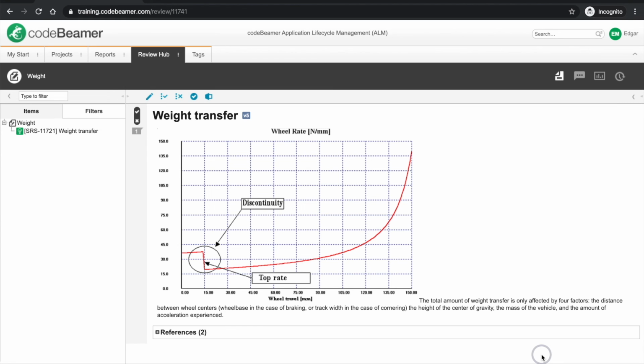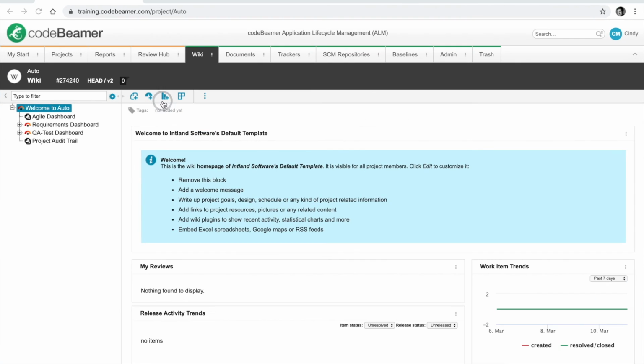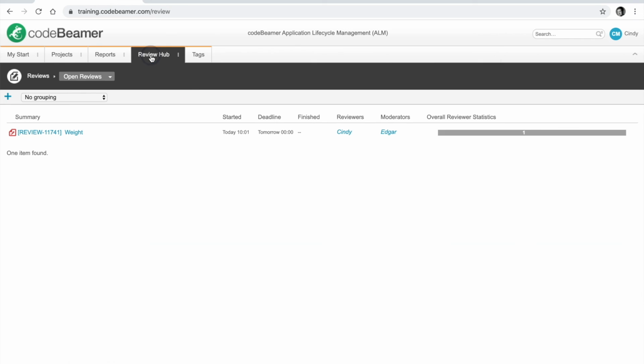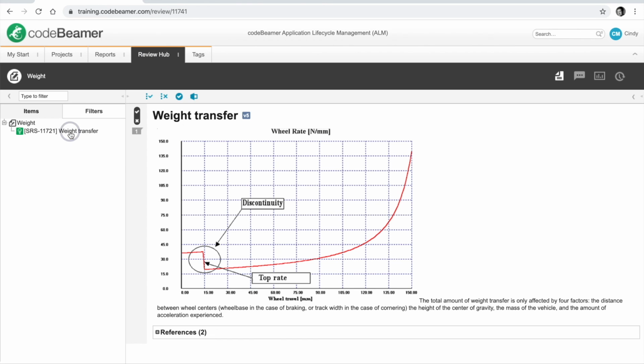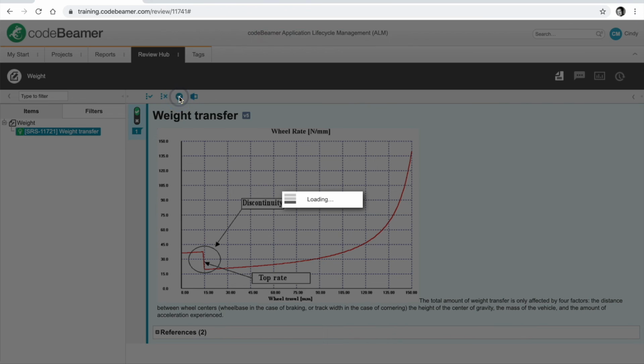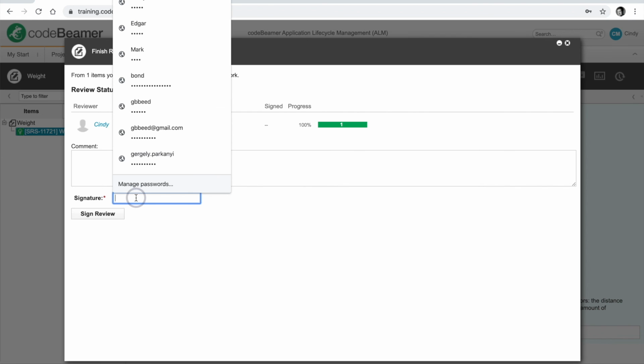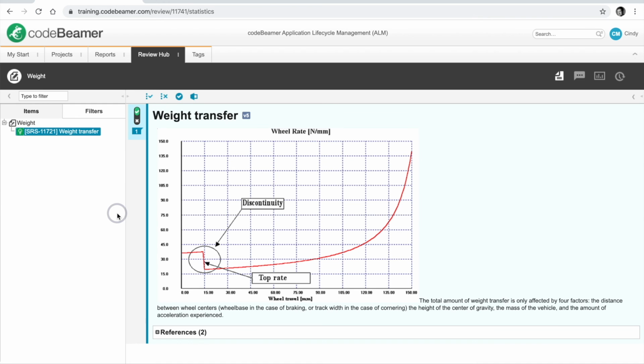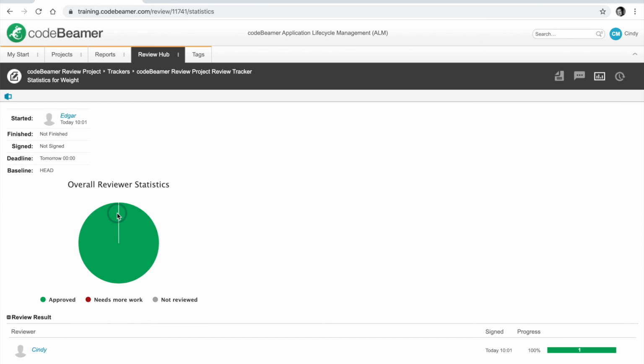There we go. Okay, I can now log in as Cindy and go to my Review Hub, where I'll find one pending task. Click on it. I review this requirement with all its details and references. And then I need to do 2 things. 1, just hit approve, and 2nd, finish the process. And that's the moment when I'll need to insert my password and sign the review. Done.